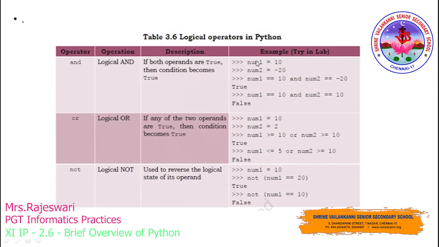See here, num1 equal to 10 and num2 equal to minus 20. So num1 double equal to 10, so the value is correct, and num2 double equal to minus 20, so the same value. So on both the sides the condition is true. I have used and operator in between the operands.